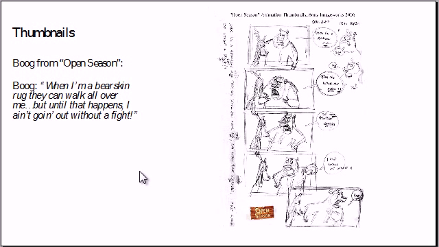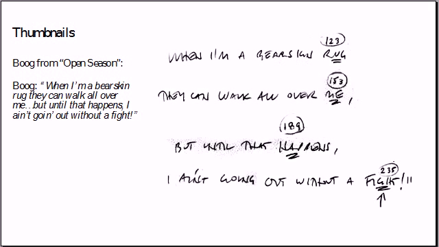When Boog is saying, "When I'm a bearskin rug, they can walk all over me. But until that happens, I ain't going out without a fight." And I've broken this down into sections here. So I've got different poses for each phrase of the line. And in fact, when I first got this shot, I broke it down into sections like this. Each section of the line has its own little accent.